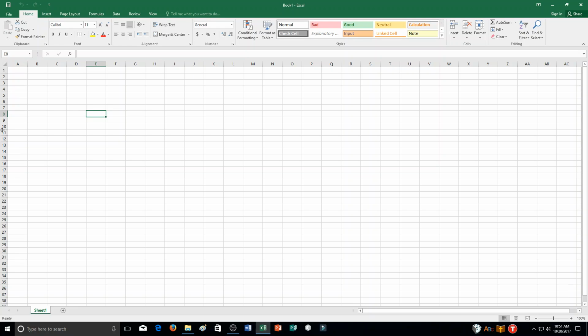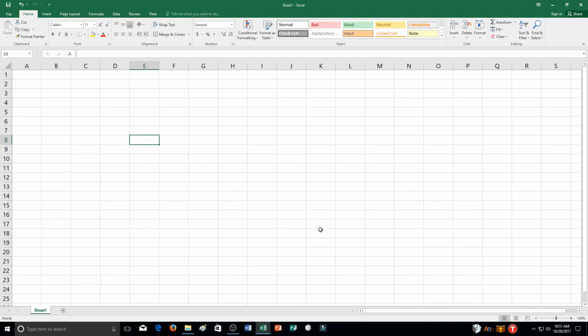Something to remember: the active cell. Basically, it's the cell you clicked on, the one you're typing in. You can see there's that green border around it right here on the screen. So, active cell. I'm going to zoom in a little bit here.